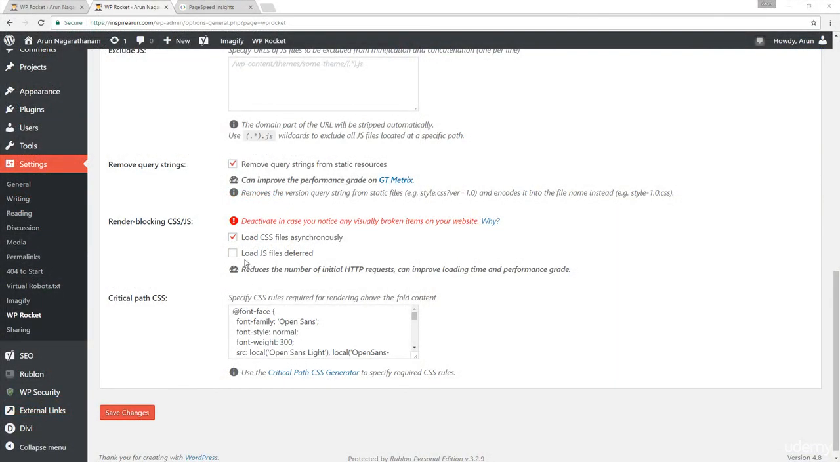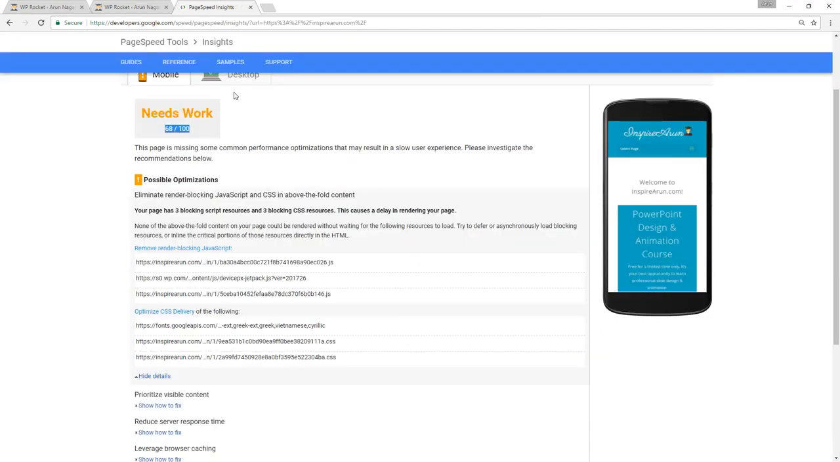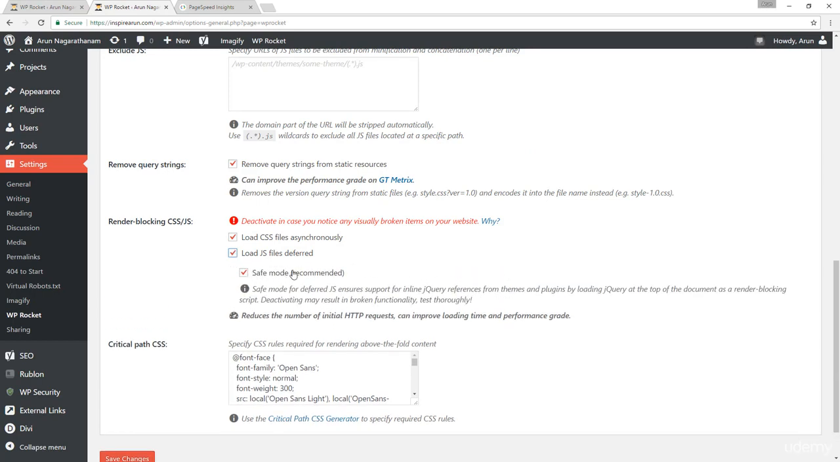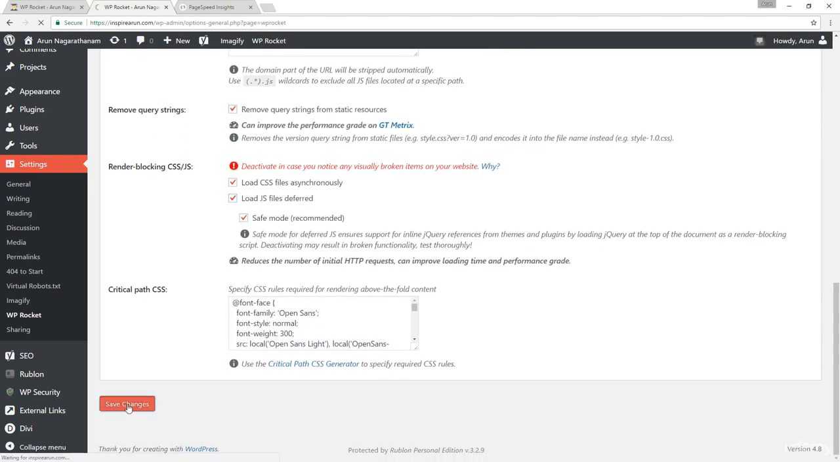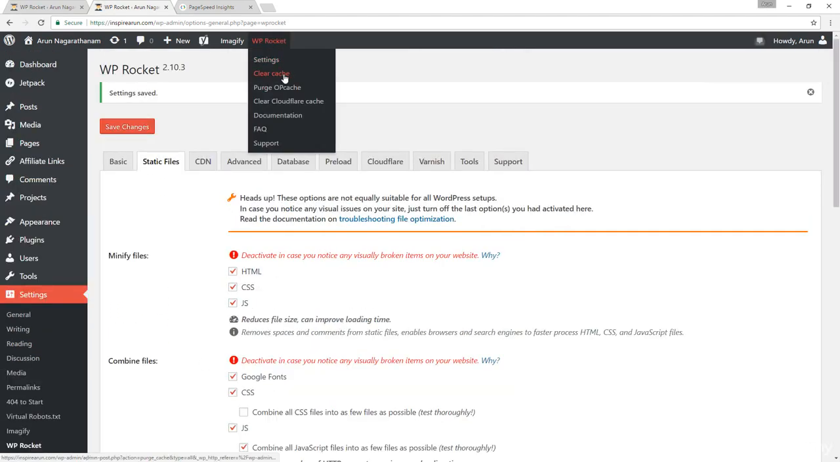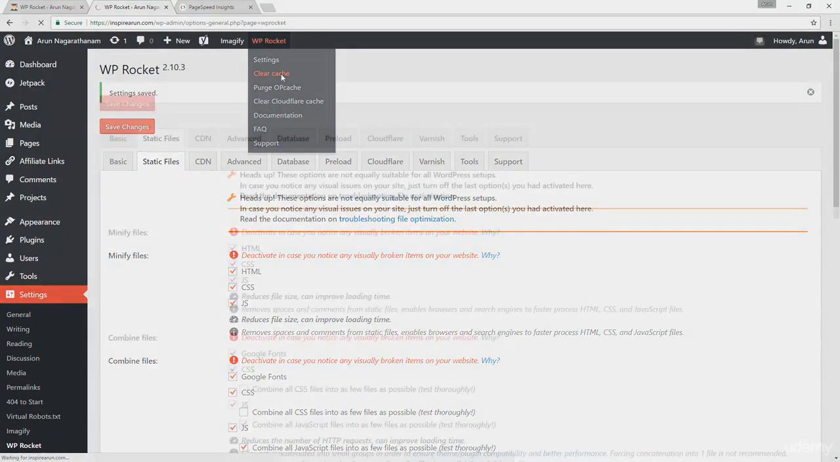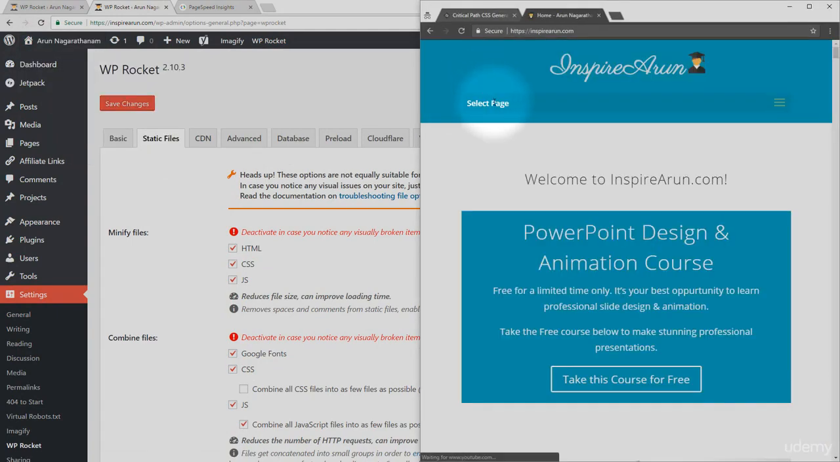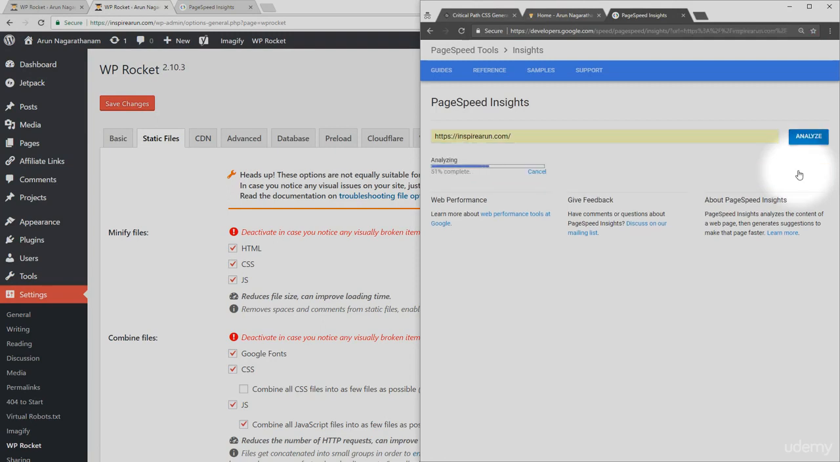I have disabled this Load JS Files Deferred option just to show you this eliminate render blocking issue of JS files. So don't disable it after seeing this lecture. If you had, then enable it now, including the Safe Mode option. Hit Save Changes and click the Clear Cache option from the admin bar. Open your website in a new incognito window once to load the cache. Then do the PageSpeed Insights test.